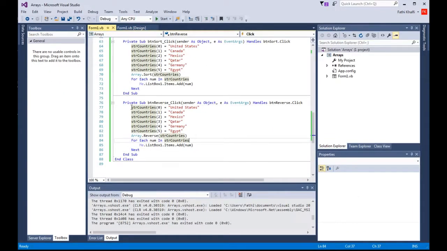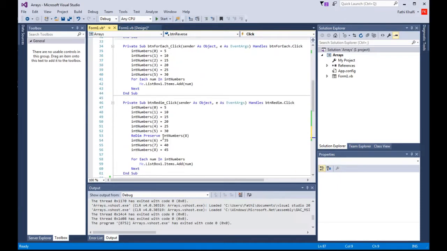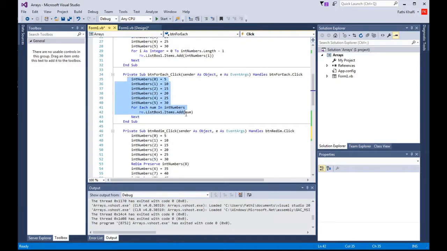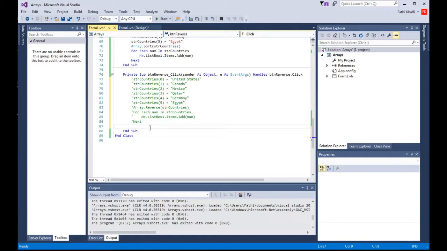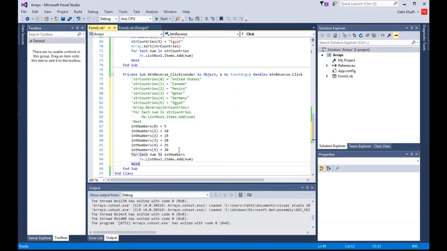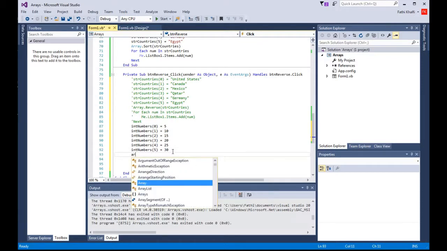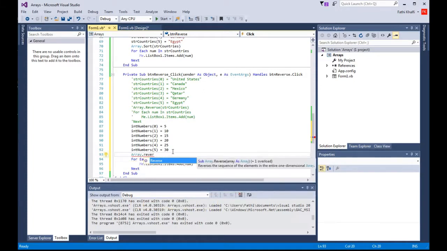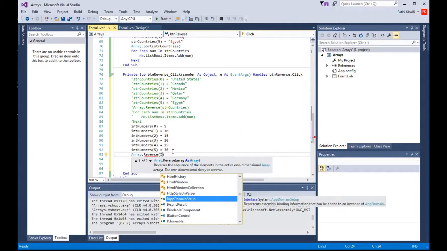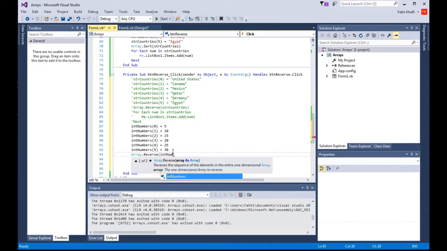You will probably get a better idea if I do this and comment this out, and bring this integer array. What I do here, I'm gonna take this and say Array.Reverse, and I say intNumbers now.